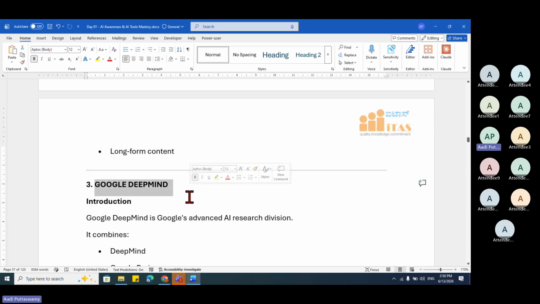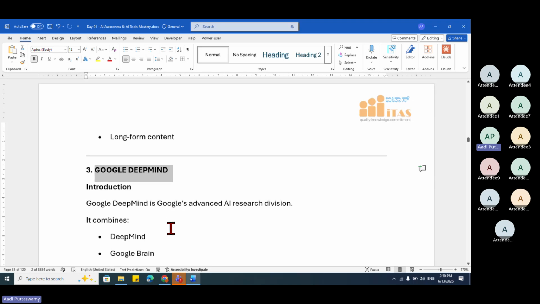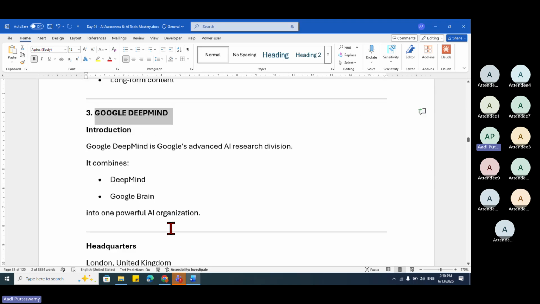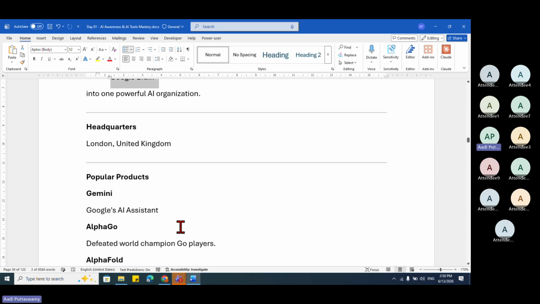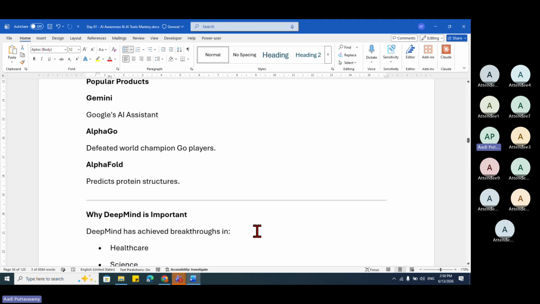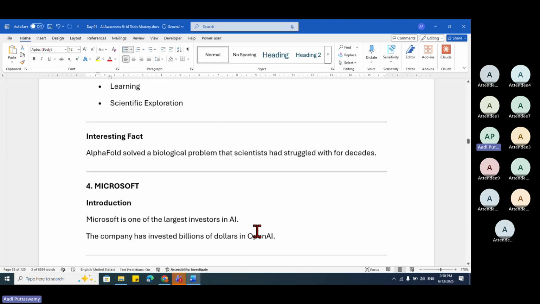Next is Google DeepMind. Google DeepMind is again from Google only. It's an advanced AI research division. It combines DeepMind and Google Brain into one powerful AI organization, say company. I have all the company details here. You can just go through that.